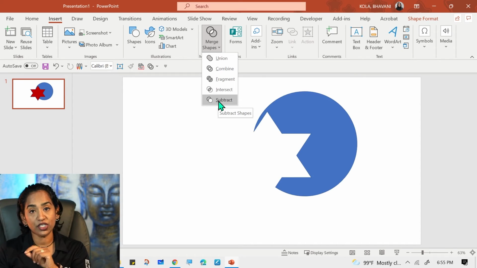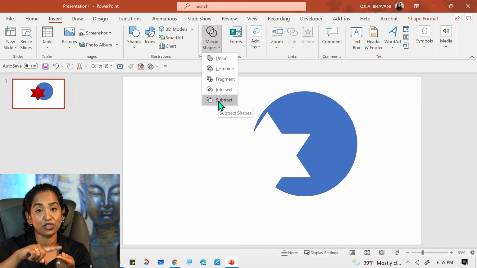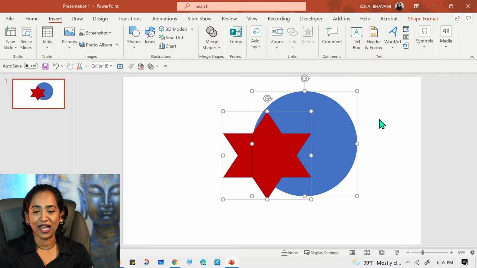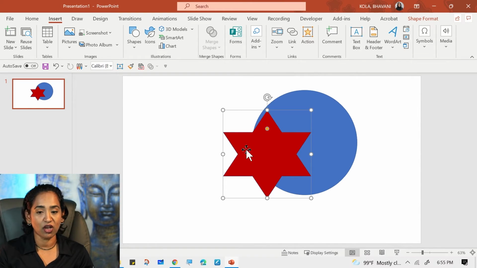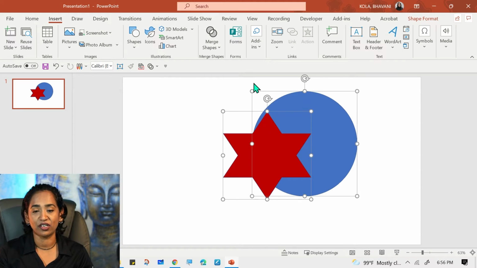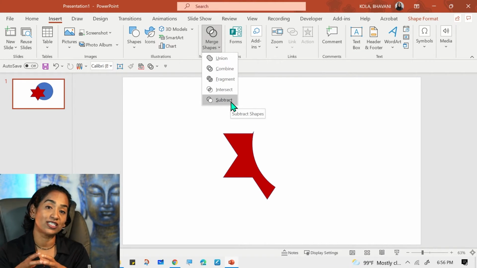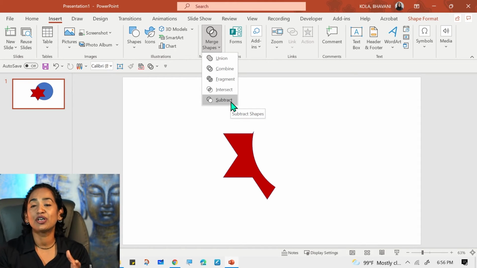So when I click the circle and then the star, it subtracts the star from the circle. Now let's go back here. I'm going to click on the star first and then the circle, and I'm going to go back and click subtract. As you can see, now it's subtracting the circle from the star. So whichever you click second, that's the one it's going to subtract.